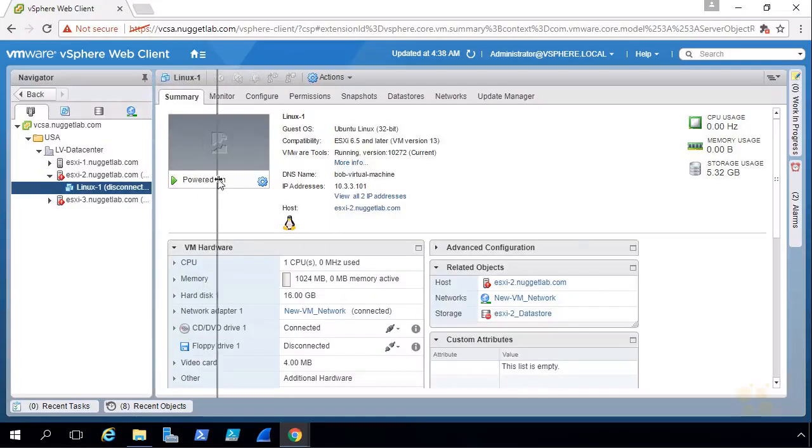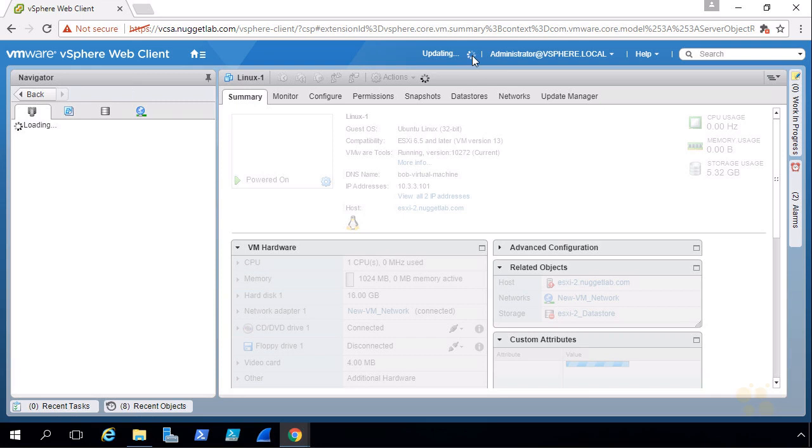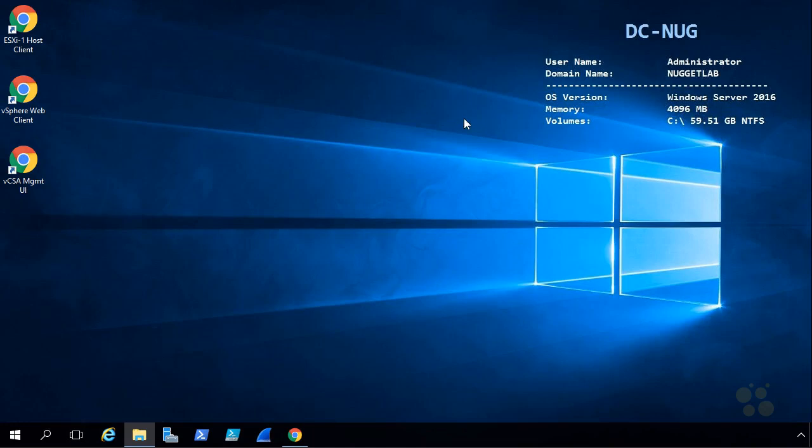And I think what I want to do is, let's go ahead, because we know ESXi2 is running and it's fine, we'll do a refresh just to see if it comes back. Yeah, that's taking quite a while. It's not able to contact ESXi2 and ESXi3. So what I'm going to do is this. I'm going to go ahead and close the browser for the vSphere web client.